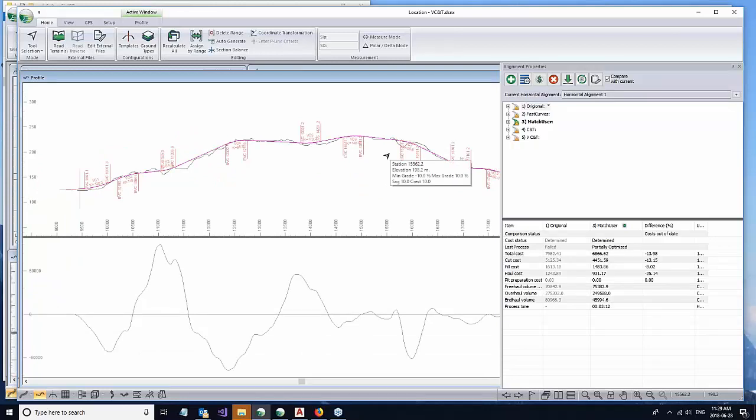I want to see, could it have been a little bit better, and I don't want to spend days moving the alignment around looking at it. I've got a very quick answer and something to compare to.